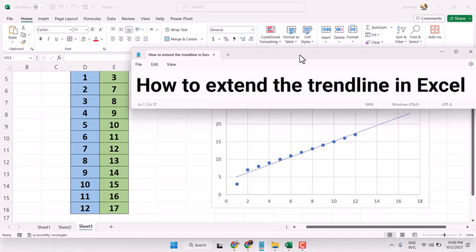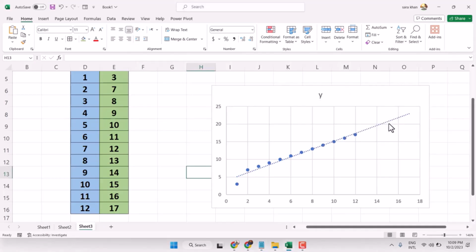Hello friends, in this video I will show you how to extend the trend line in Microsoft Excel. So guys, we have this trend line.